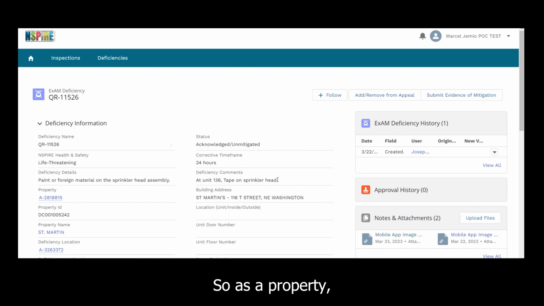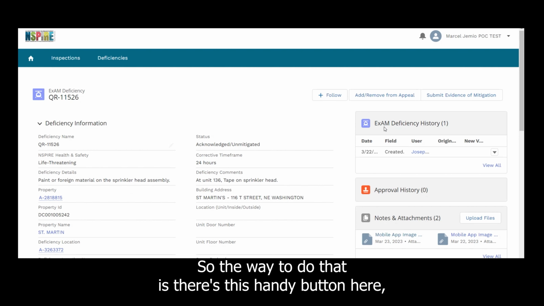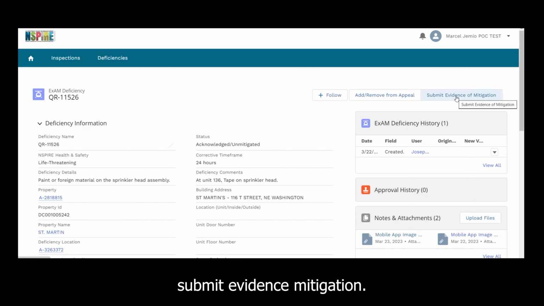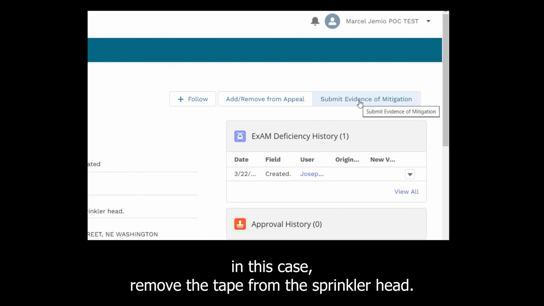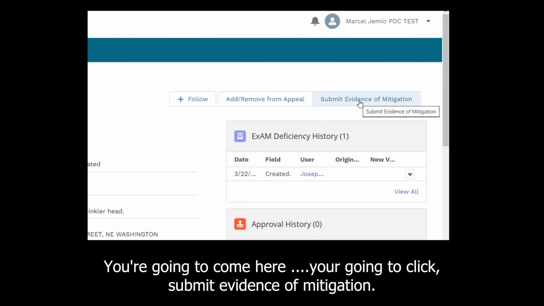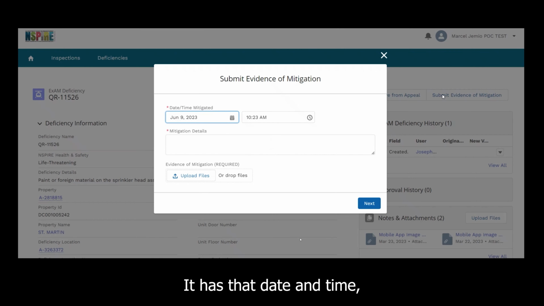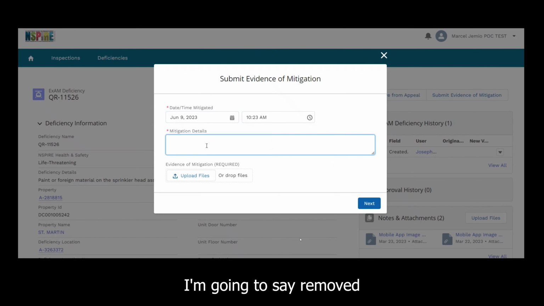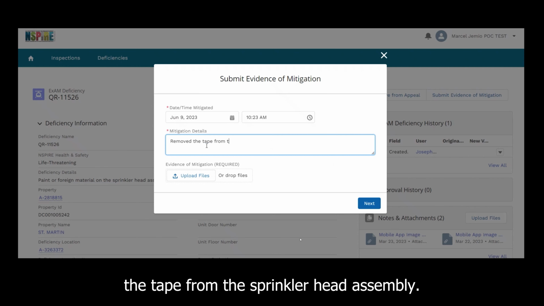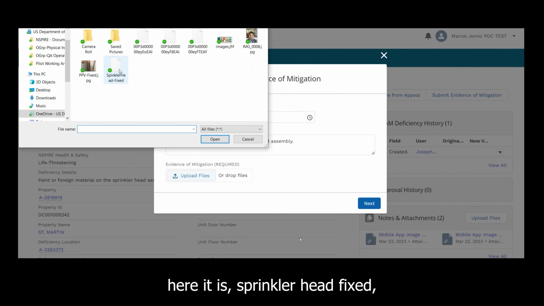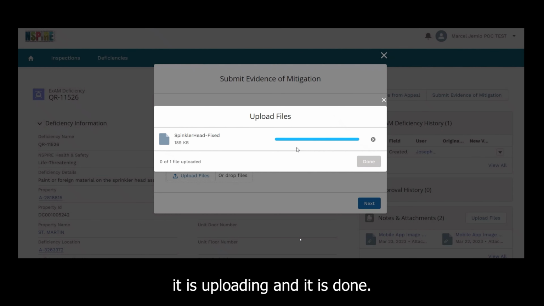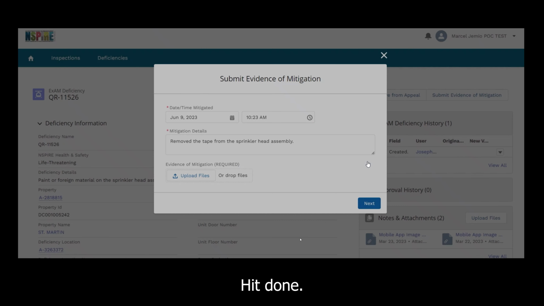So as a property, you now will mitigate this deficiency. The way to do that is there's this handy button here, submit evidence of mitigation. Once you address this deficiency, in this case, remove the tape from the sprinkler head, you're going to come here and click submit evidence of mitigation. It has the date and time. I'm going to say removed the tape from the sprinkler head assembly. I'm going to find the picture. Here it is, sprinkler head fixed. It is uploading, and it is done. Hit done.